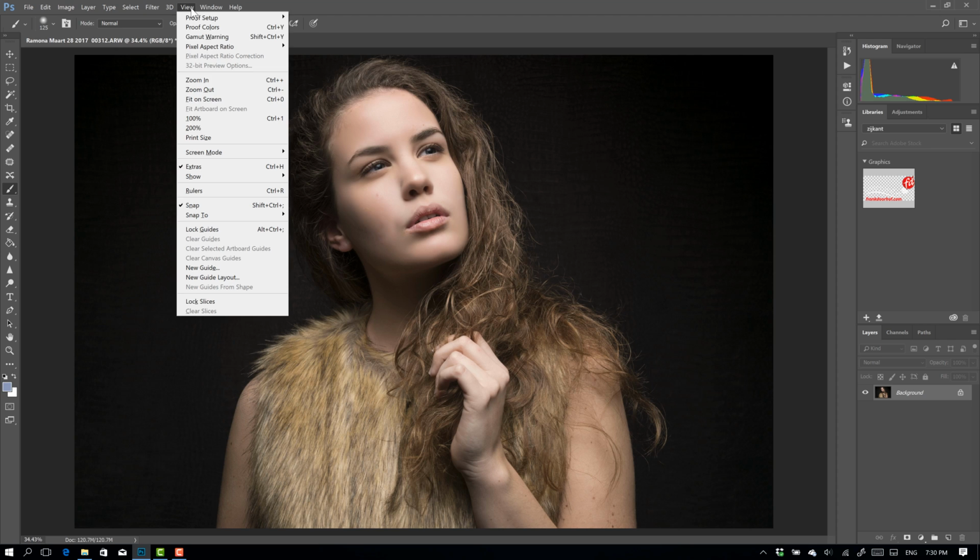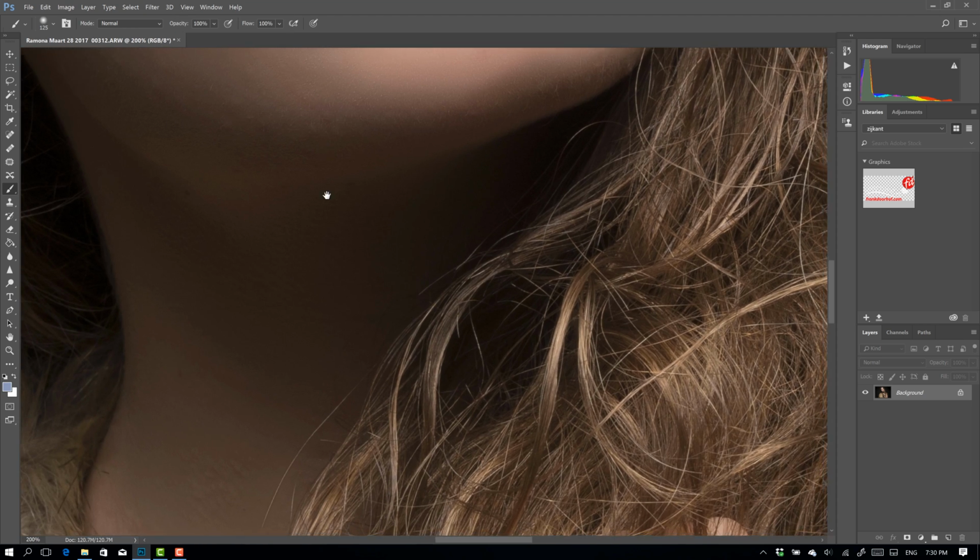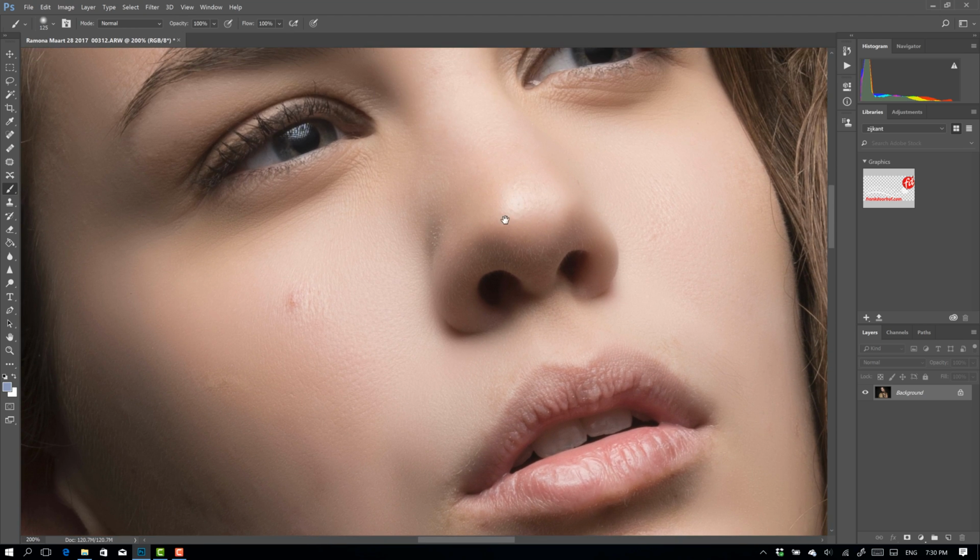So let's take a look at how our model looks. Let's go to 200%. And as you can see, there are some irregularities in our skin, like over here. Of course, we did some pre-work for you guys, but hey.